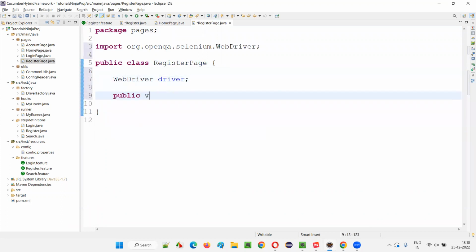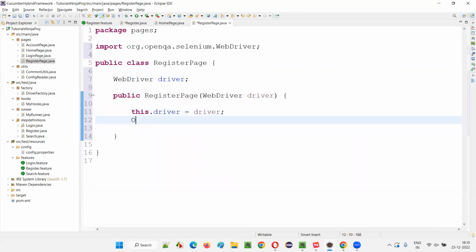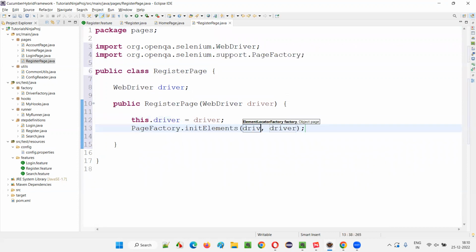Now here create a public constructor, public RegisterPage. Constructor will not have a return type. WebDriver driver. Now write down this.driver is equal to driver. Here write down PageFactory.initElements(driver, this). That's it.